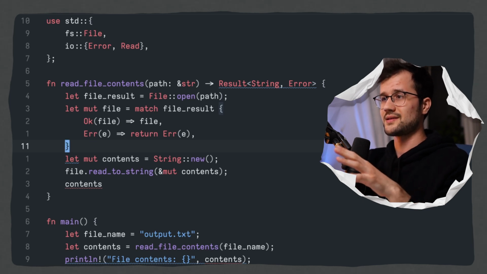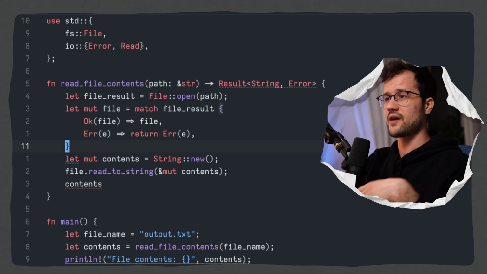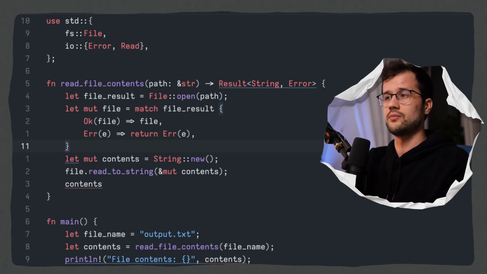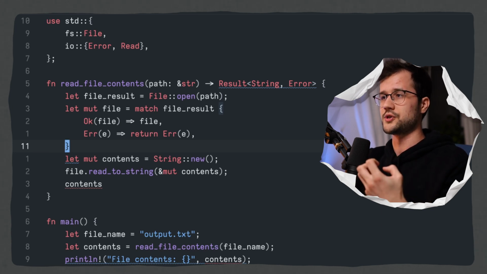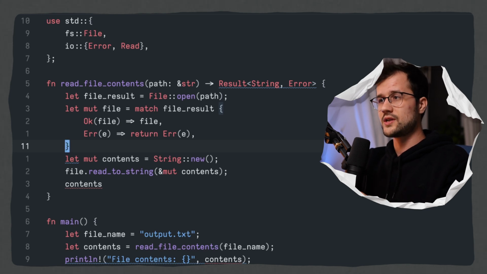Now what this does is, like I said before, if we have a success, it just returns the file and our mutable file variable is now the correct file. However, if it returns an error, so if the result of our opening logic returns an error, it returns this error and propagates the error to our parent function.